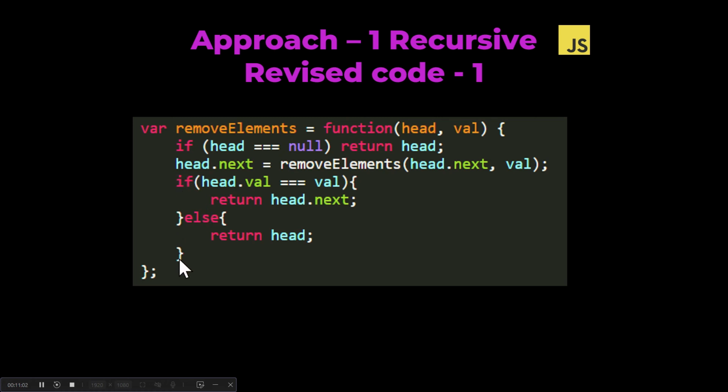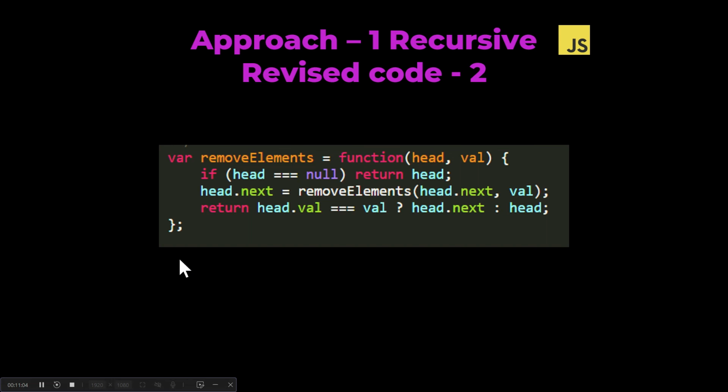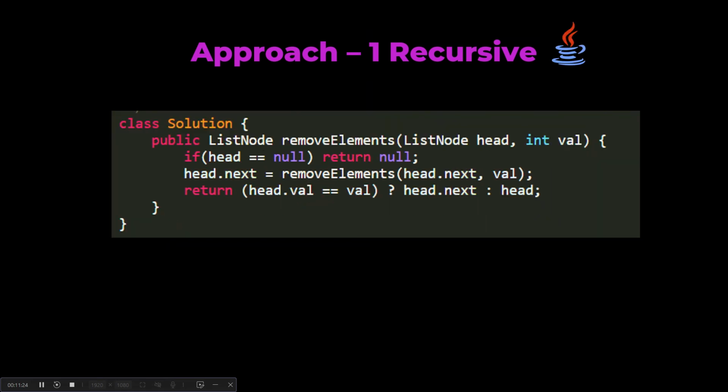This is the simplification of the previous code, and we can even simplify this further. Instead of using if else, we can use a ternary operator. Here, the code concept is exactly the same. The only thing that changes is that in this return line, I have used the ternary operator. If head.val is equal to val, we will return head.next. Otherwise, we will return head. So this is for Java.